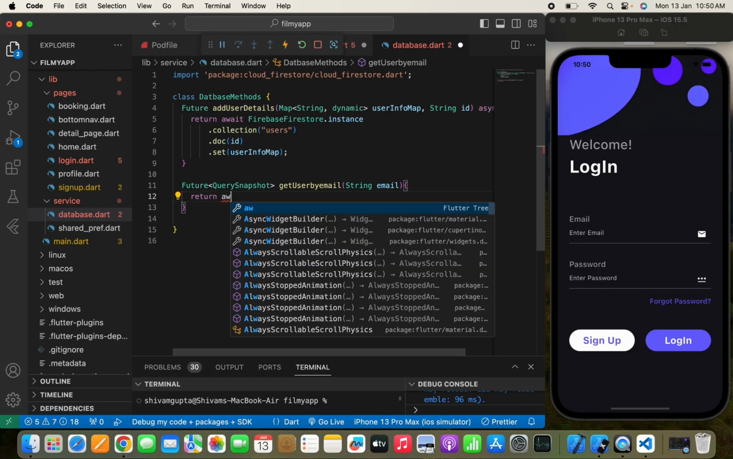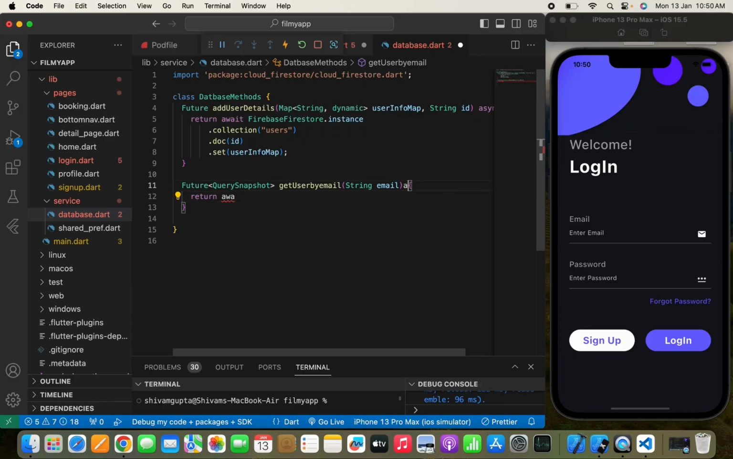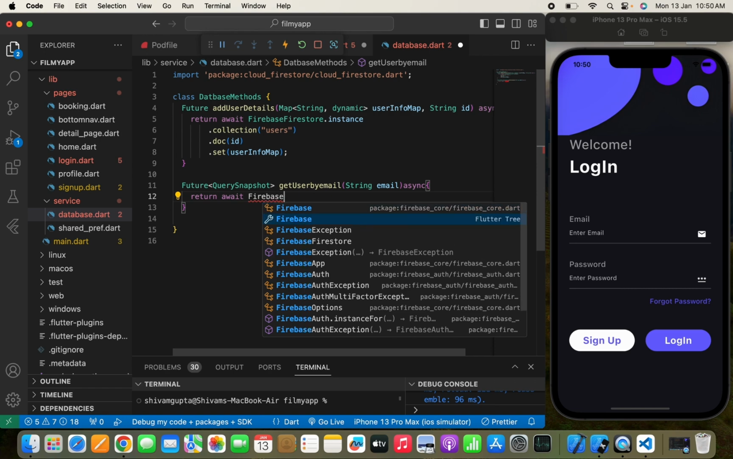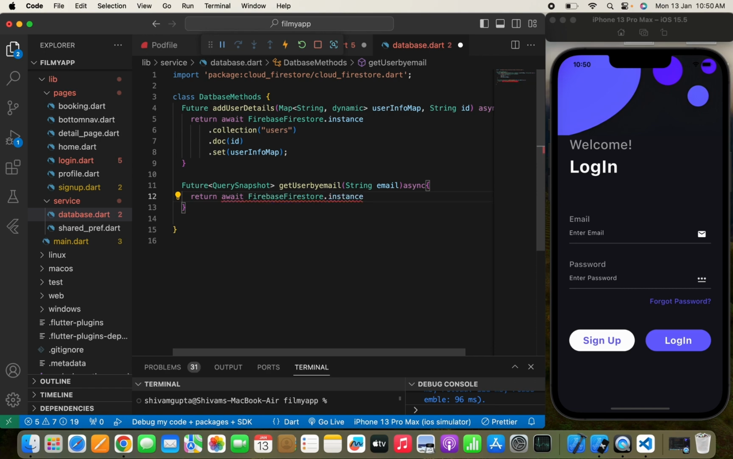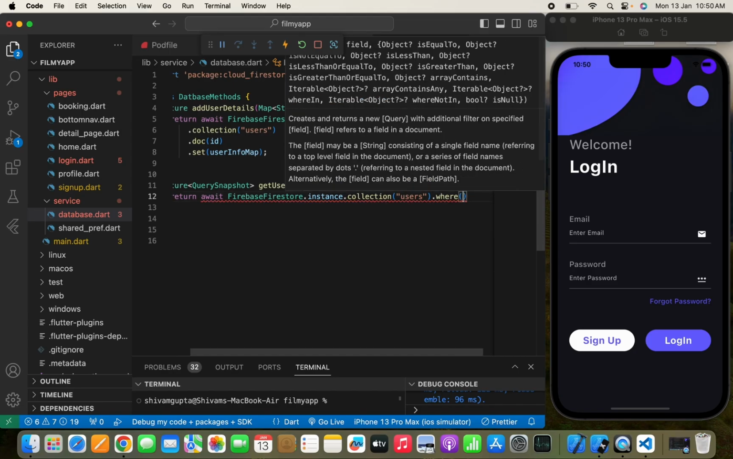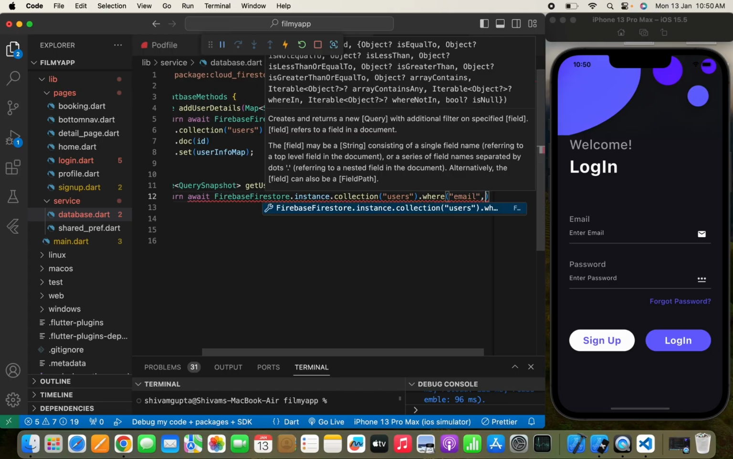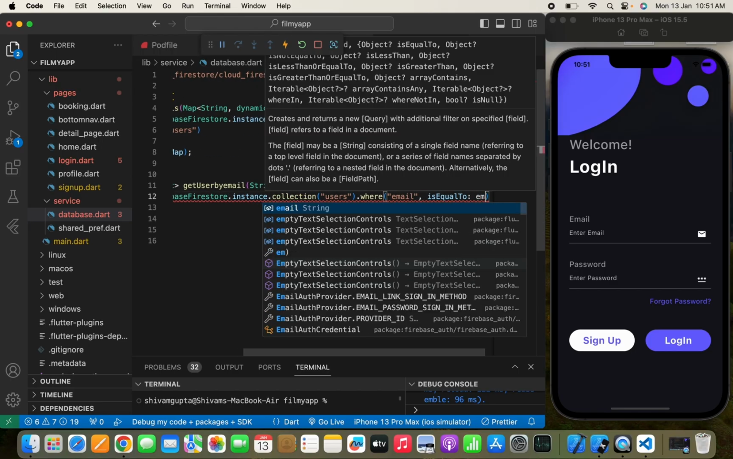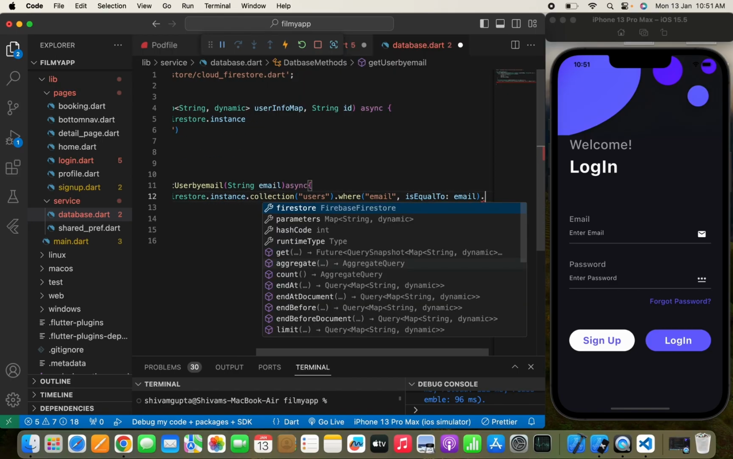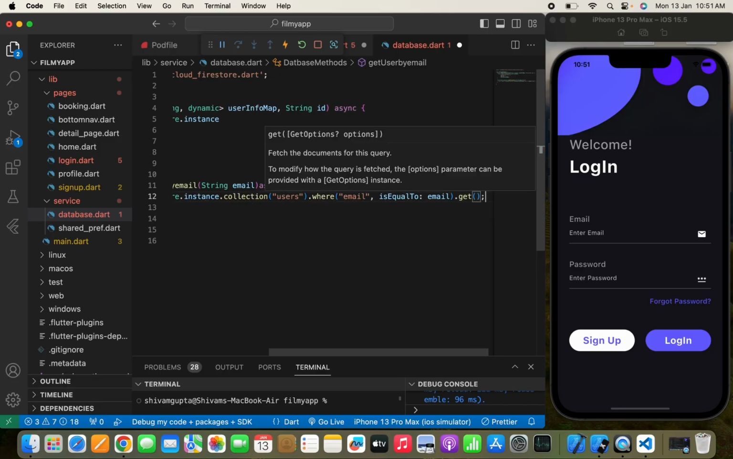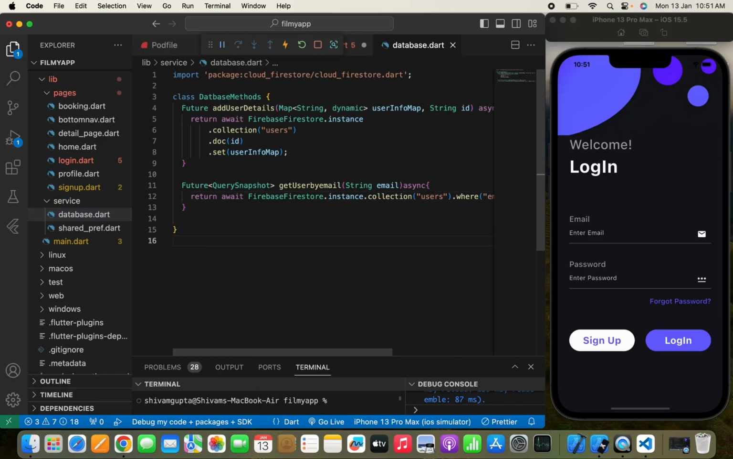We'll write return await. So we need to pass async first, and we'll write await Firebase Firestore dot instance, and we need to pass our collection name. So I'll pass collection, which is the users collection, dot where, and I need to simply match the email that I've told you now. So I just need to pass dot where and an email field name, then is equal to and the email that we need to match, and the dot get function will help us get all the fields from the respective document. I hope it is very clear now.